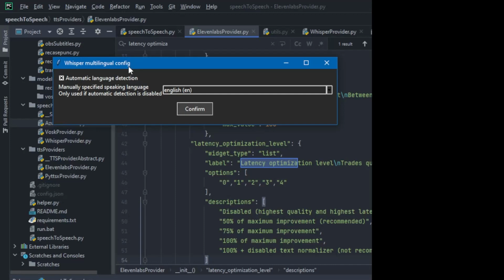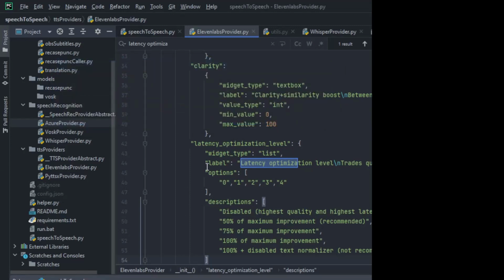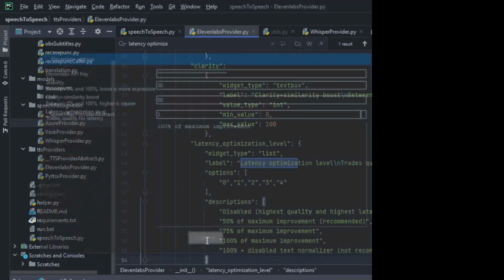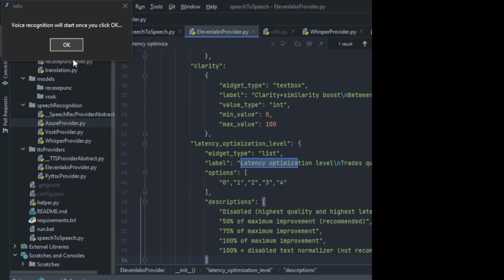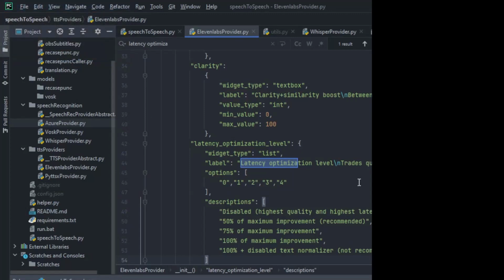Here, this is the multilingual config. You can either do automatic language detection, or you can manually specify language. This helps in cases where you are speaking a language that is somewhat similar to another one, and it might get confused. We don't need it for now, so let's just hit confirm. This is the same as before. And it will work just the same as it did before using Azure, only it's running locally.